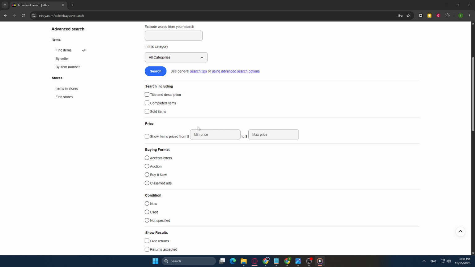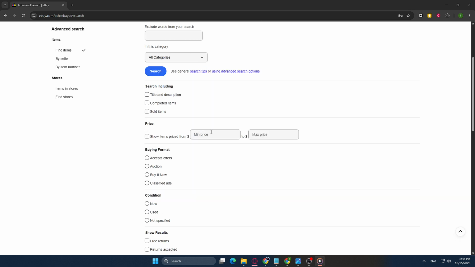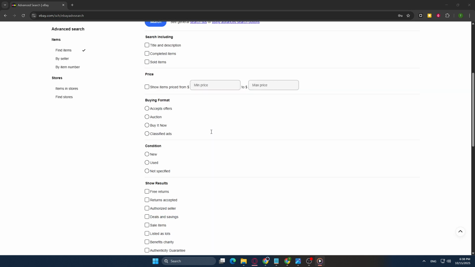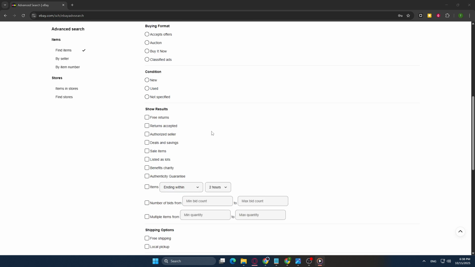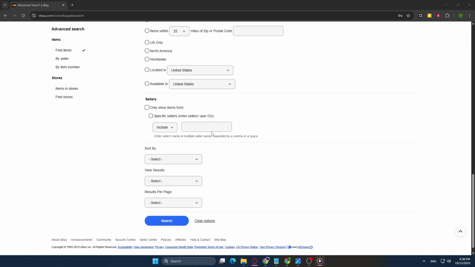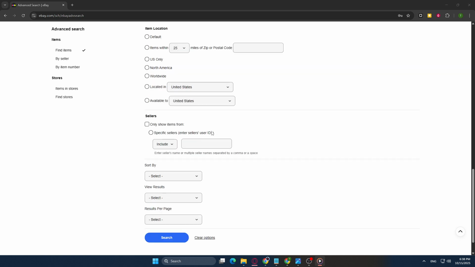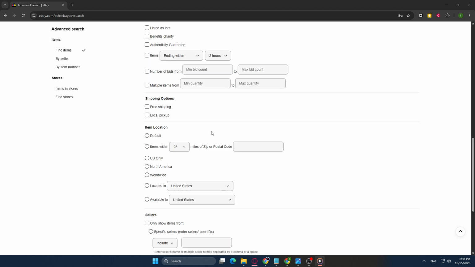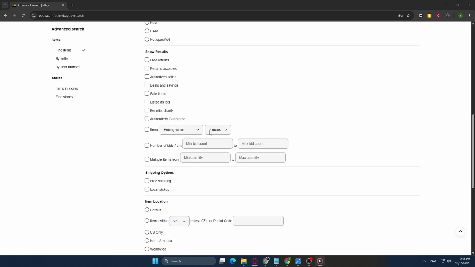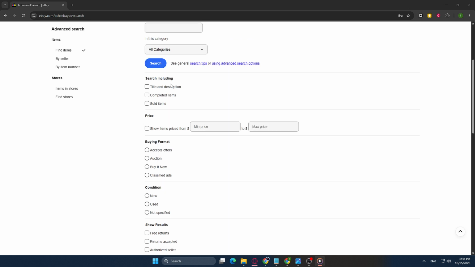Once you have all of your details filled out to your satisfaction, pay special attention to the section labeled Search Including. Here, you're going to find some important options that can really help you gauge past sales performance and current trends. Specifically, check the boxes next to completed items and sold items. This functionality allows you to see not only listings that have ended, regardless of whether the items were sold or not, but also those that were successfully purchased.